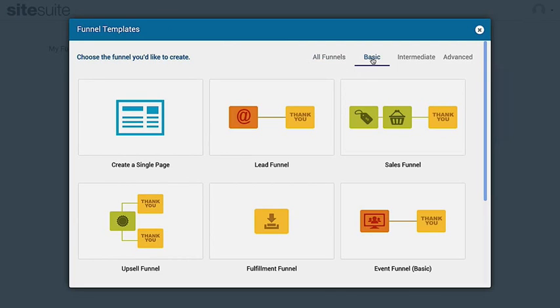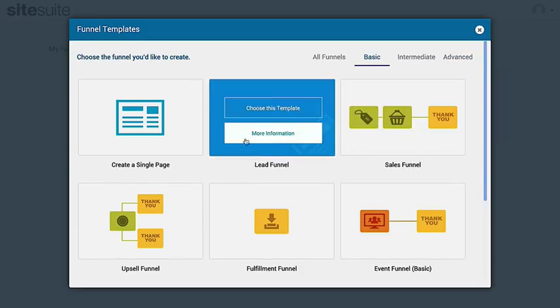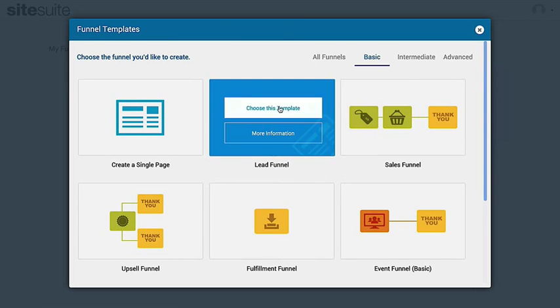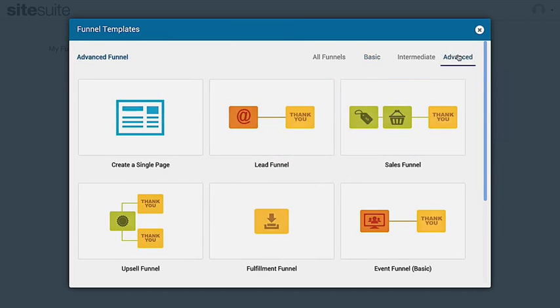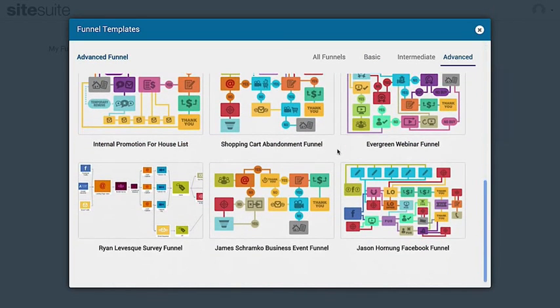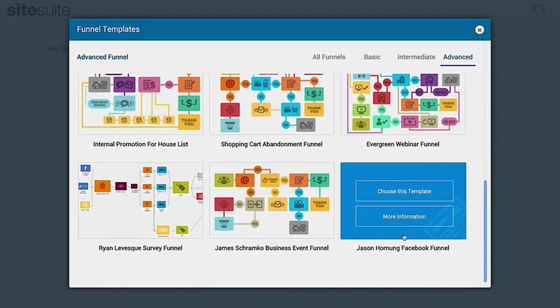So here, see, I can have different funnel templates. I can go from anything from basic to intermediate to advanced. If I just want to build a funnel that's going to consist of, let's say, an opt-in page and a thank you page, I just pick this one, right? Let me just give you guys an idea what's possible here, like really get crazy with this.